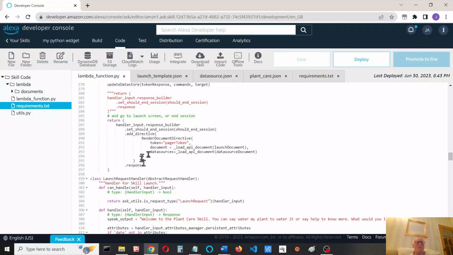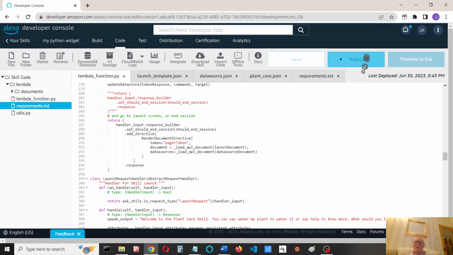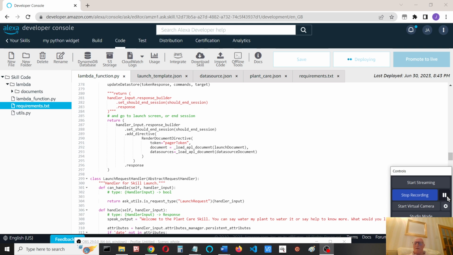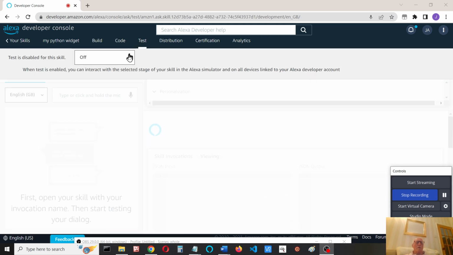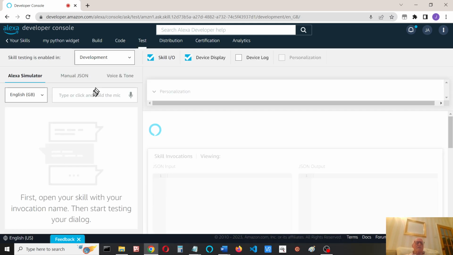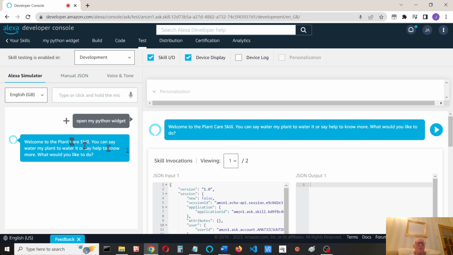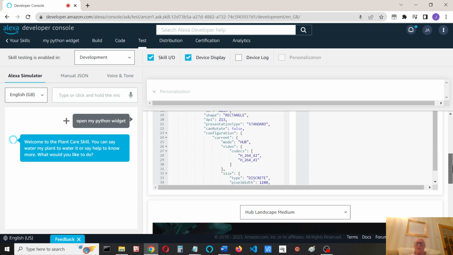Right, well, I think we're in a situation now where we can demo the skill. I'll do a deploy again, just to check everything's up to date. I'm not quite sure whether I caught the requirements.txt change, and I'll go to the test and come back to you when it's all done. Okay, so we've deployed, gone to the test, changed to development, and kick off the skill. Let's hope it works. Okay, we get my plant care skill.